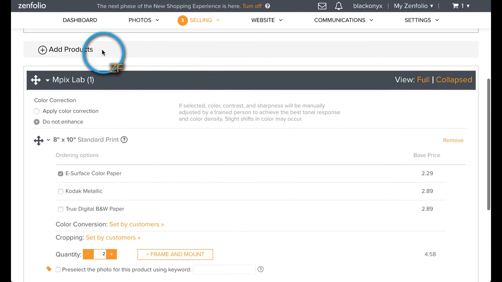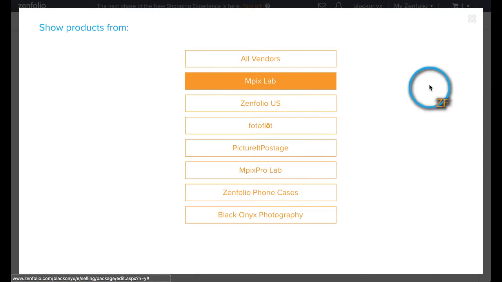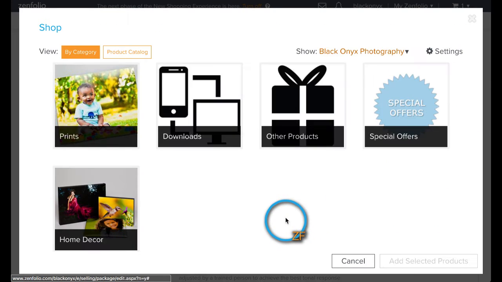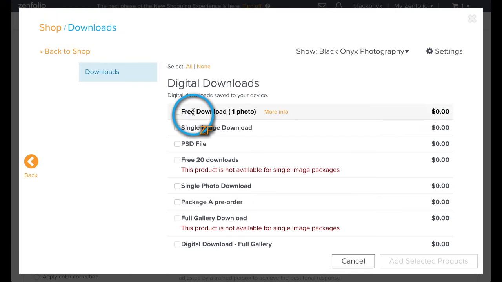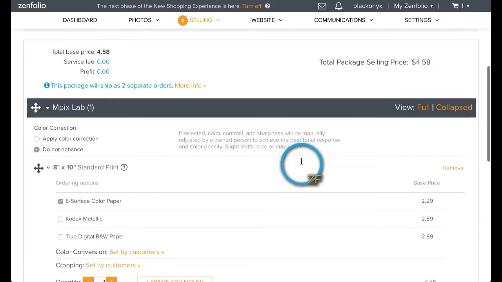The next thing I'm going to do is go back up here, click Add Products. And this time I'm going to switch from showing MPix to Black Onyx Photography, because anytime you make digital products or self-fulfilled products, it's going to be under whatever your display studio name is, and it's easier to find it if you just switch to that. So now we're going to go Downloads. So now I'm going to say free download 1 photo and add select there.